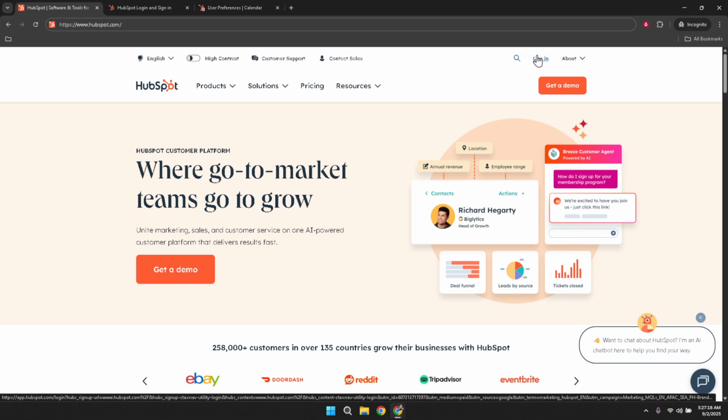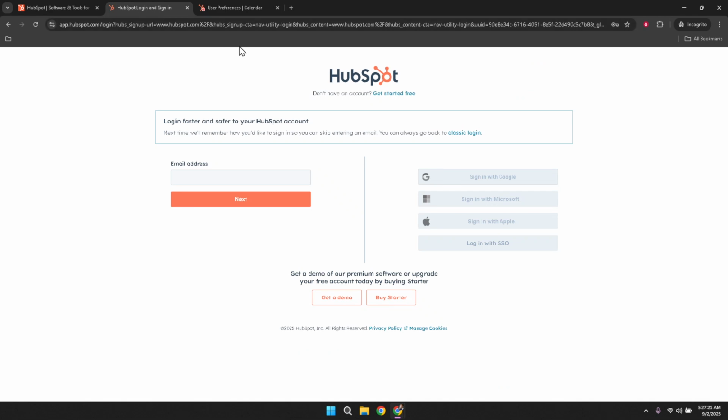Once you've clicked that, you'll need to sign in to your account. If you have linked your HubSpot account with Google, there's a convenient option to sign in with Google. Simply click on Sign in with Google, and you'll be prompted to choose the Google account you've associated with HubSpot. Select your account, and this will take you directly to your HubSpot dashboard.